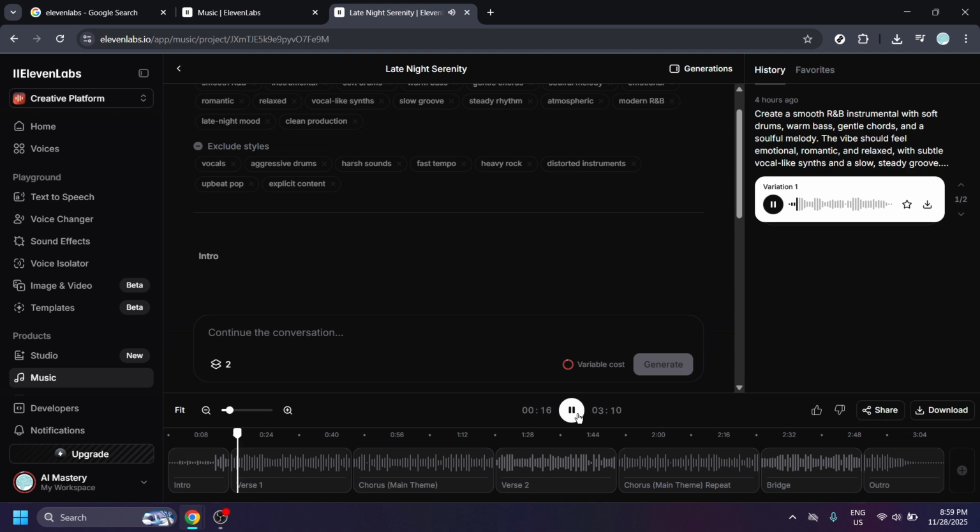For example, if the drums feel too busy, add phrases like sparse drums or minimal percussion. If the melody needs more lift, try soulful lead melody or brighter chord voicings. Small prompt adjustments can make a big difference in the next render.